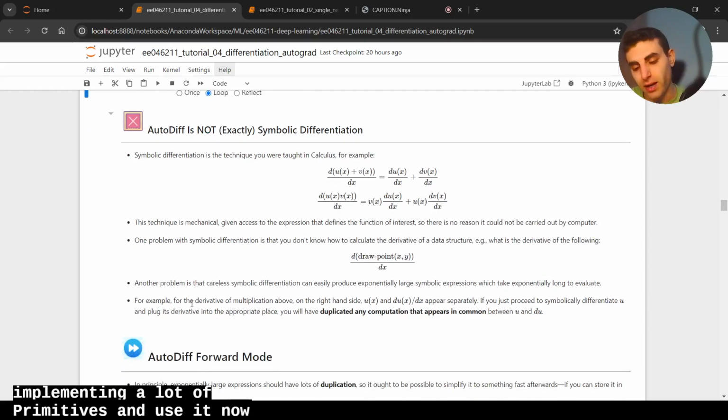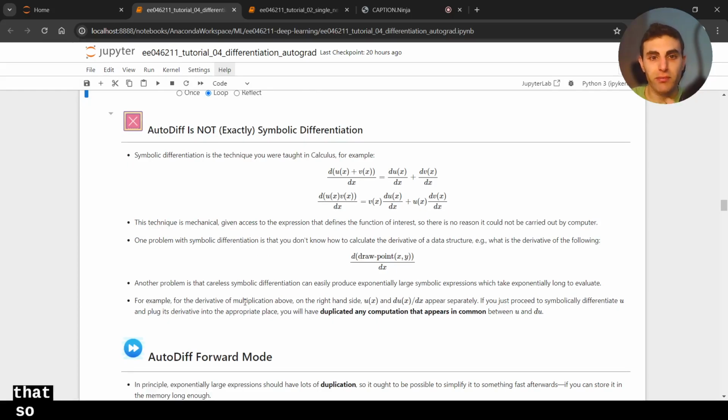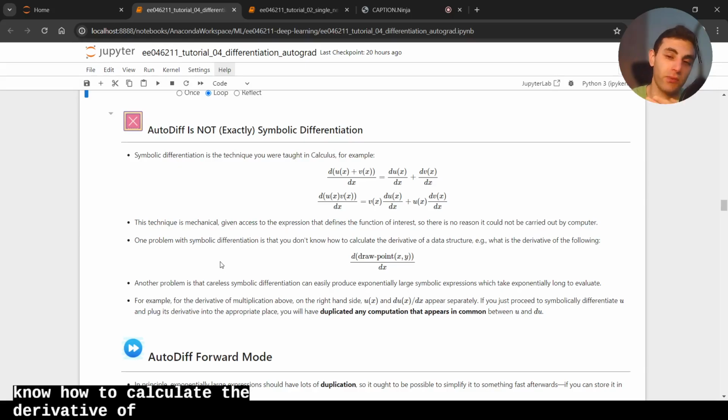Now, what is the problem with that? We have a problem that some functions are not quite mathematical, let's say, and we don't know how to calculate the derivative of some data structures. So for example, what is the derivative of the following?